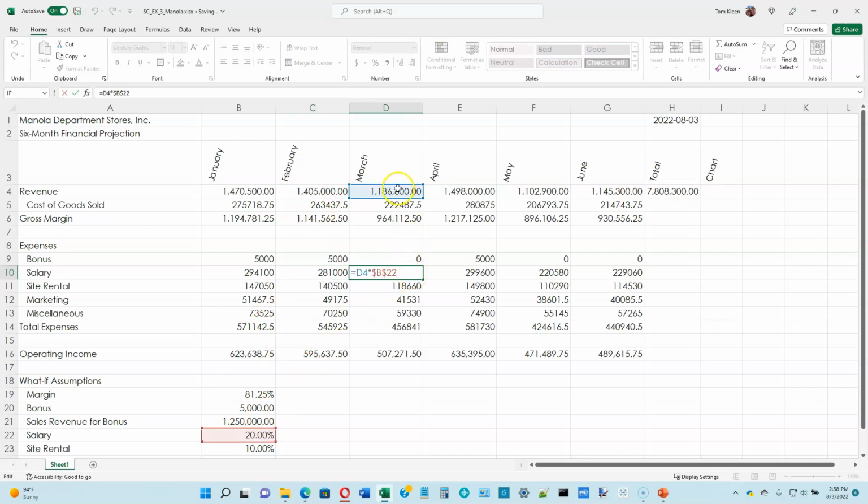Hit escape. If you go all the way across here and double click on each one of these salary cells, the blue term is going to refer to what's up on row 4 for the current column. But the red term is always going to be B22 down here because we put a $ in front of the B and a $ in front of the 22.